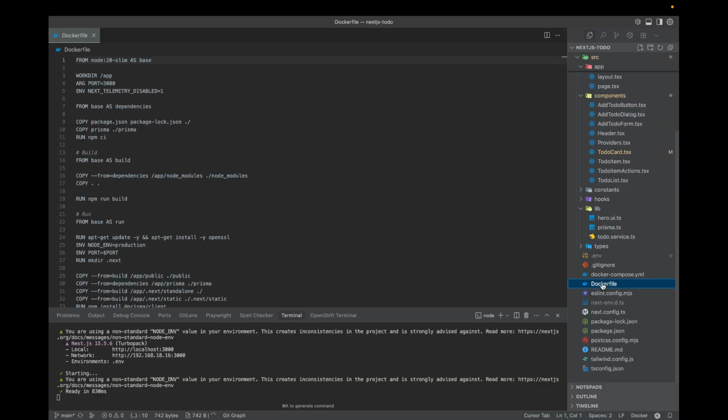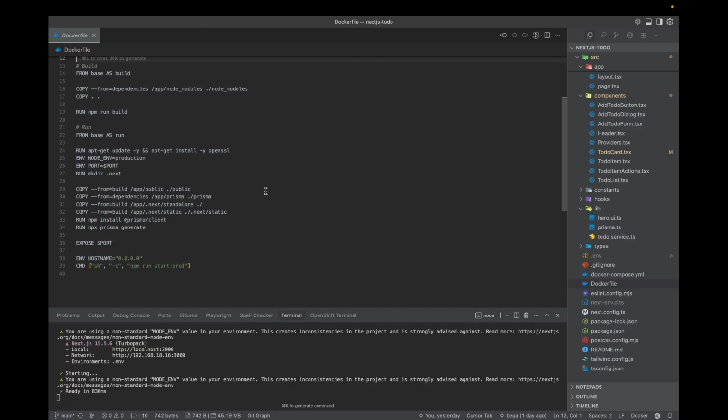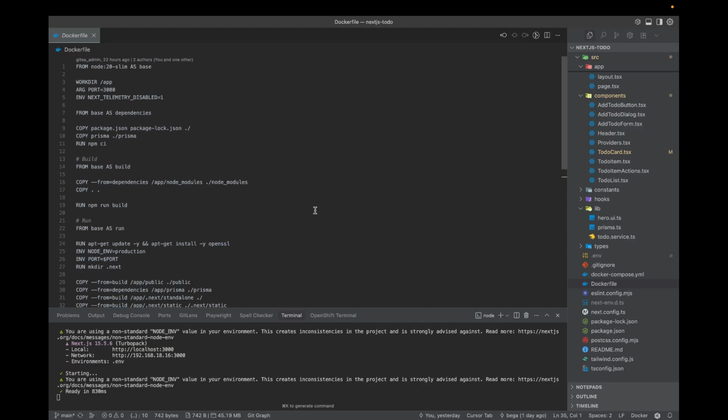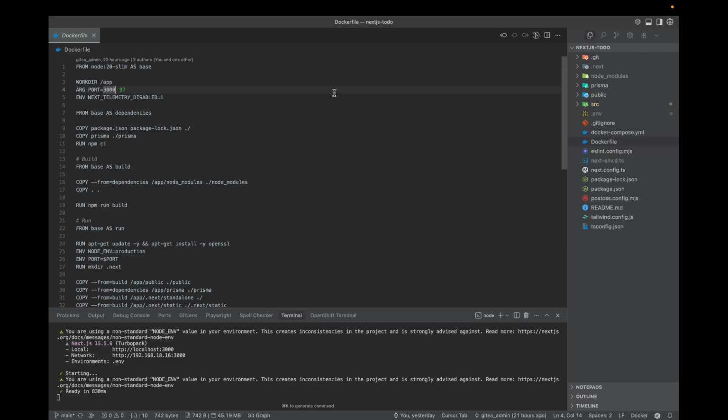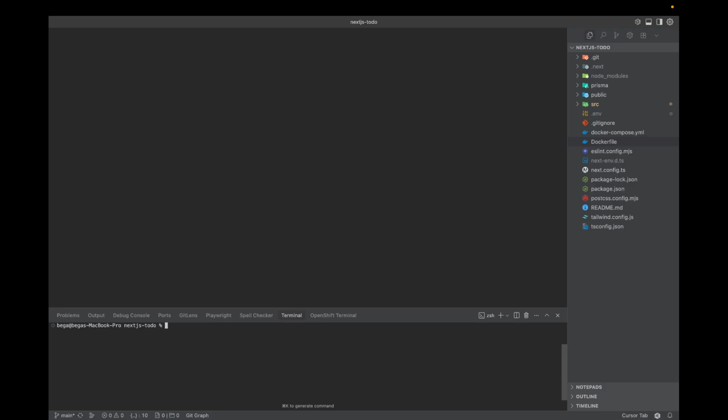One of the important things here is a Dockerfile. So you have to have a Dockerfile to deploy your application to LowOps because it tells LowOps how to build and start your application. That's it. And now I'm going to show you how to deploy this Next.js app to LowOps.